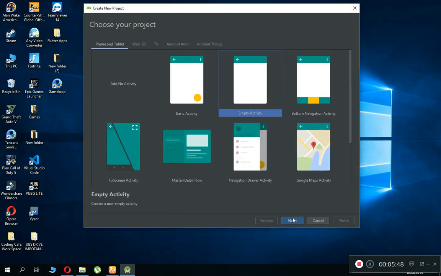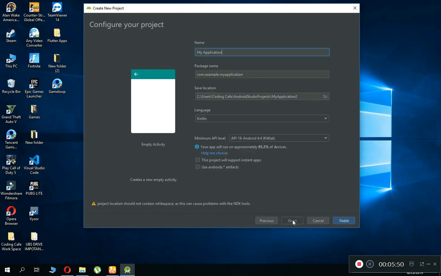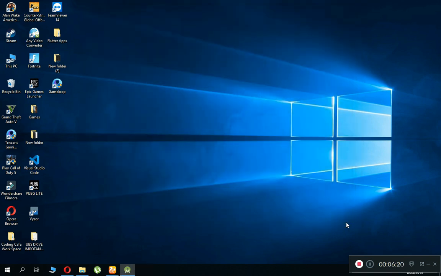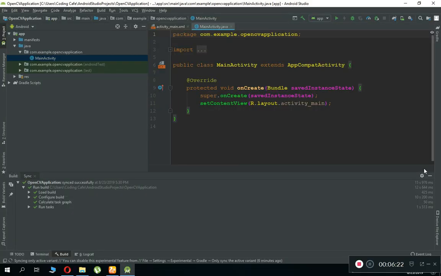So, empty activity, click next, and you can give it any name you want. I will just say OpenCV application. Okay, and then select Java from here, and click finish. API 19. Okay, API 19, and then click finish. So our new project is created successfully.